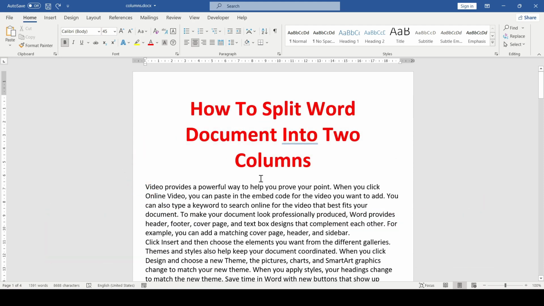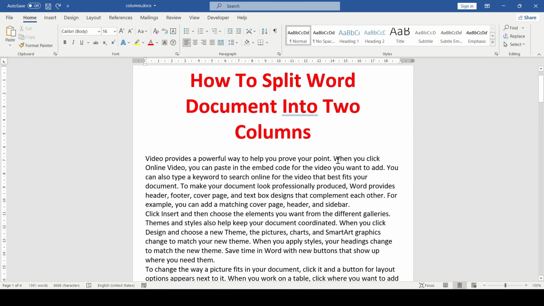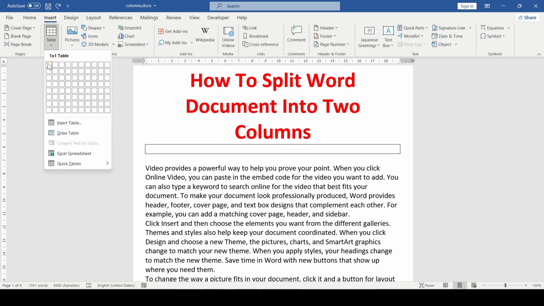Let's get started. There are two ways to split a text into two columns. The first way is using a table. Go to the Insert tab, Table. For example, let's create a small table with two cells.